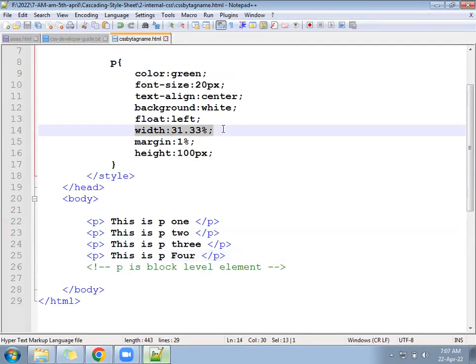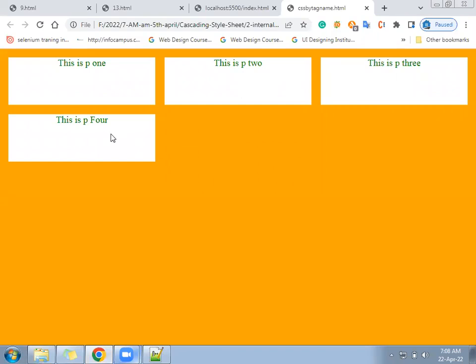100 divided by 3, how much will come? 33.33 will come. Now how much have you occupied? 31.33, plus 1% margin left and 1% margin right, 2%. 31.33 plus 2 is 33.33. There is not even a single pixel of space on the right side. So the fourth paragraph will not go in the same line. It will go to the new line. Fifth and sixth will come in the same line because this 100% is over. Now there is no space here. If you write anything else, it will go to the new line only.